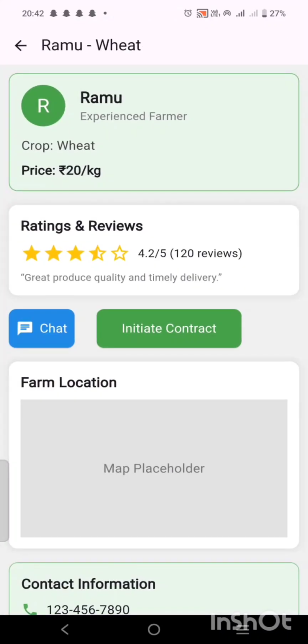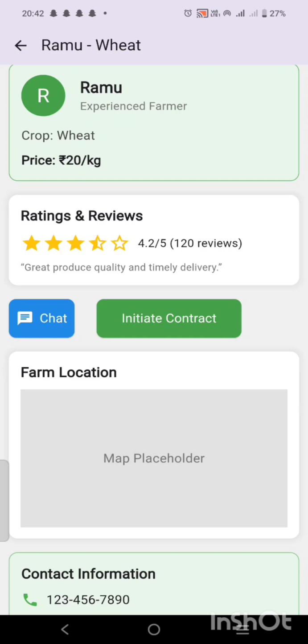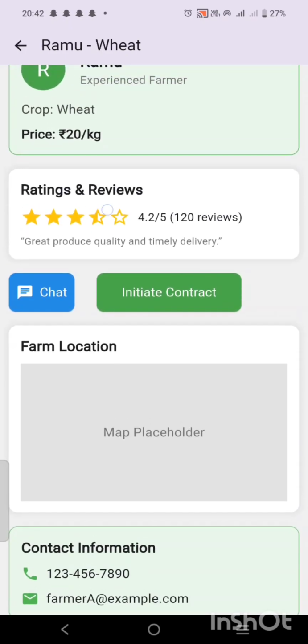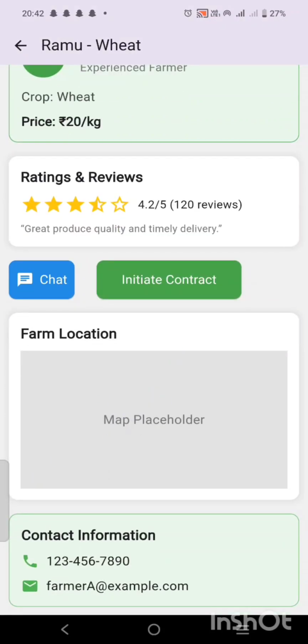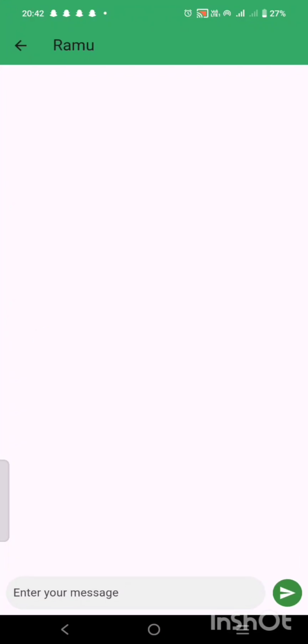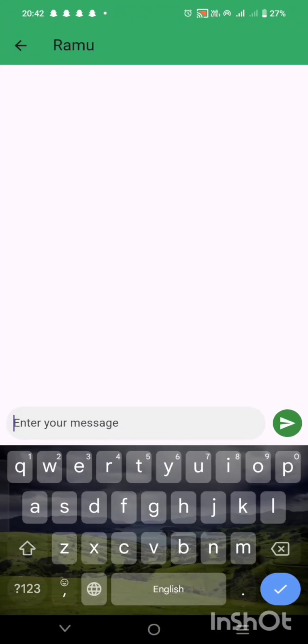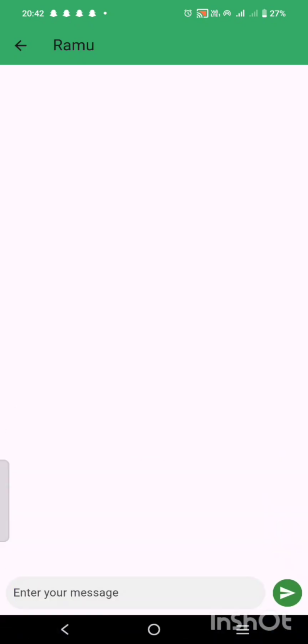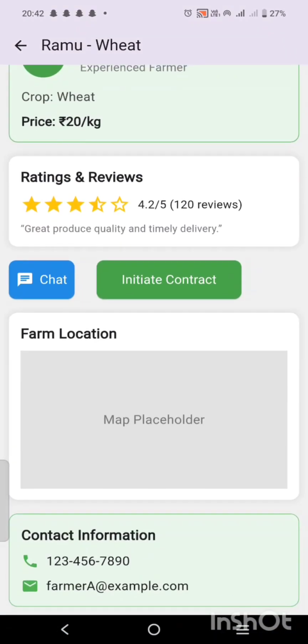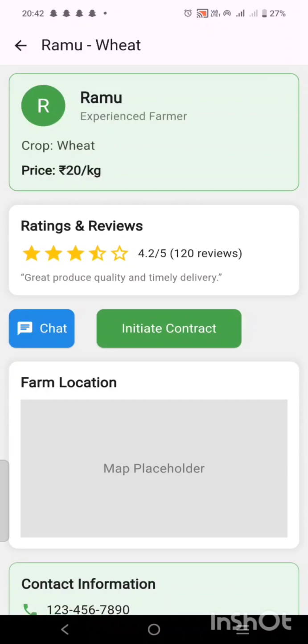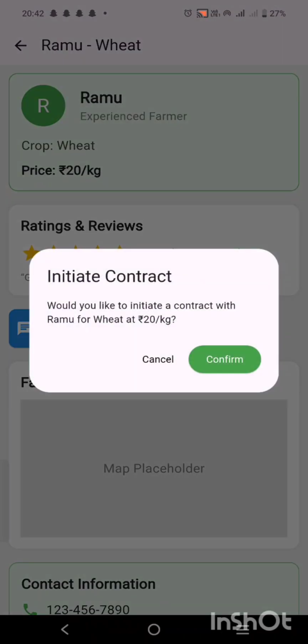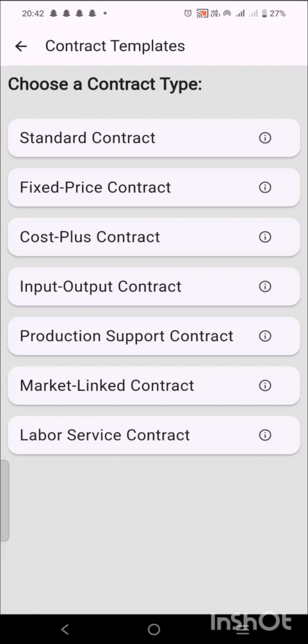Let me move on with Ramu. Ramu is an experienced farmer, and he's selling the crop at rupees 20 per kg. Now this is the rating and review of the farmer. Here you will be given the farmer's location, and here is the contact information. Before initiating any contract, you can chat with him and get to know more about the farmer, and then make a contract. If you are ready with the contract, you can press the initiate contract button and you can confirm it.